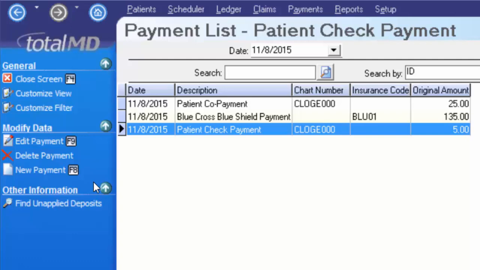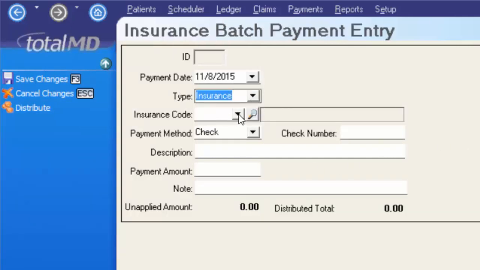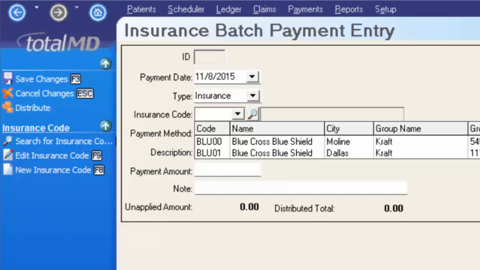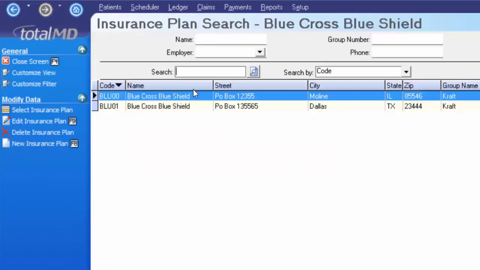What we'd want to do to post a bulk check is click New Payment from your options menu, put in the type of payment you've received. We'll say insurance check payment. Choose your insurance code based on what group is paying you, and you can open up the master list of insurance plans by clicking on that magnifying glass.